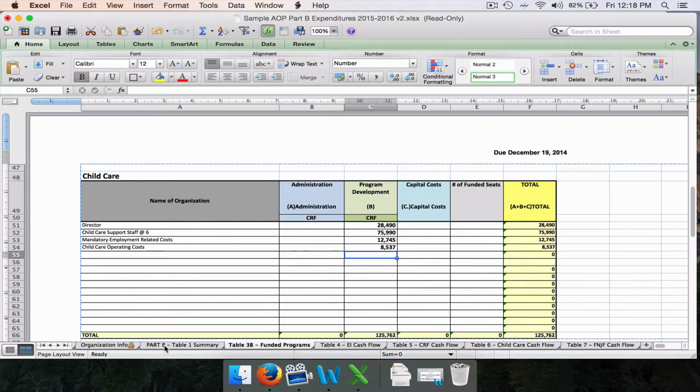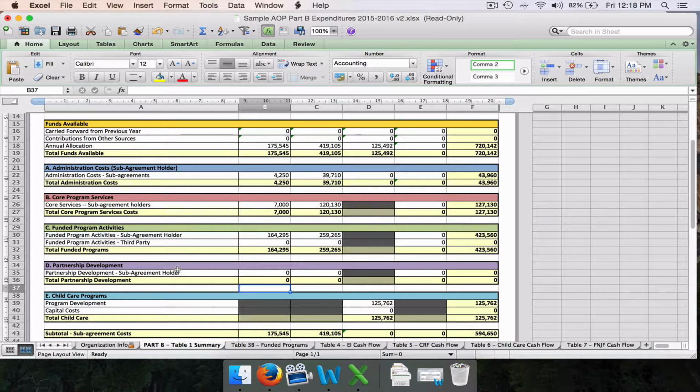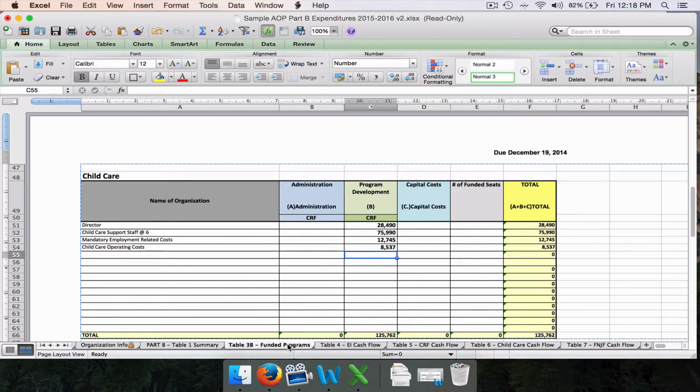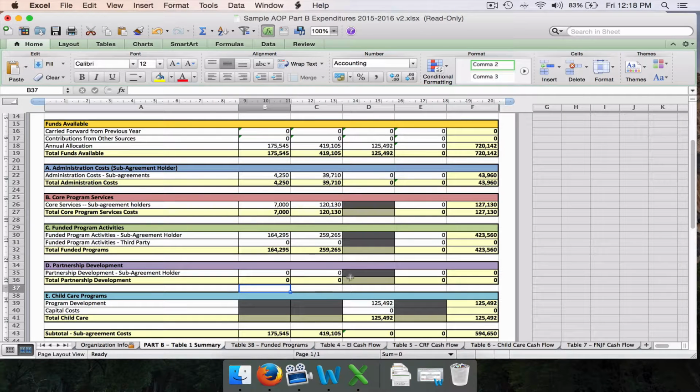That's a total 125,762. We go back to the table summary, and there's the total 125,492, and we've got a little bit of a difference here, so we need to correct that. So we'll go back to the funded programs. Let me check my numbers. Oh, there's the difference right there. Transposing numbers, 12,475 and not 745. There we go, 125,492, and we've got a balance here of this amount.